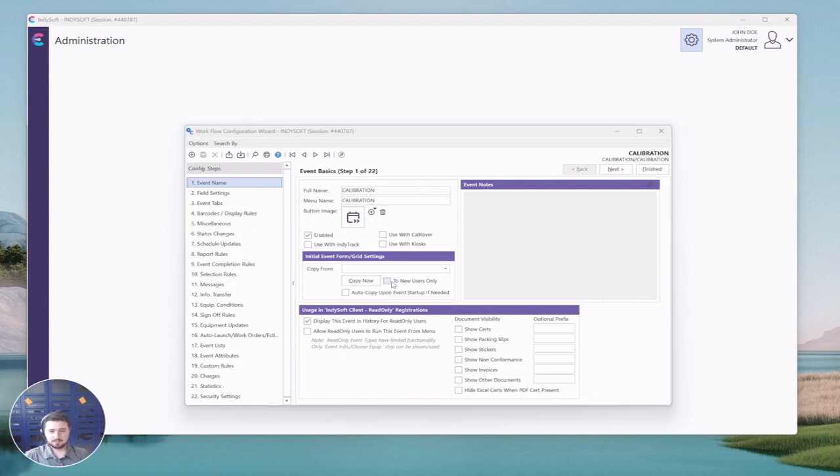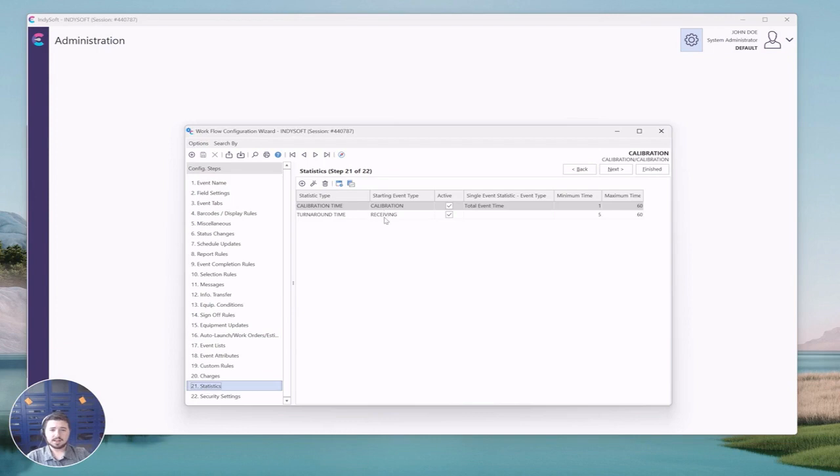for my purposes, I want my ending event type to be calibrations, but I want my start event type where I want this turnaround time recorded and put into statistics module. I want to actually make a statistic type that starts at the receiving event. So once I receive this piece of equipment or check it in, you can even do check in, for example. I want to see how long it takes from the second it was received or checked in, whatever event you choose, until the calibration is ended, right?